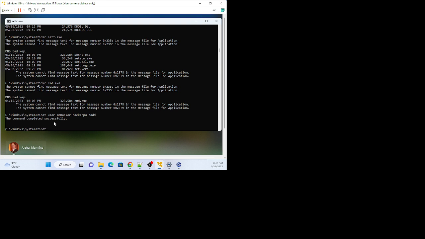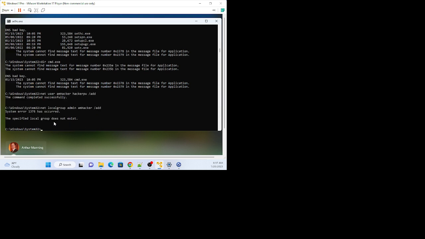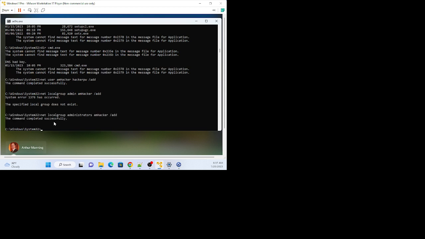So I want to do a net localgroup admin, AM hacker, add. Did I do it backwards? Oh, administrators. There we go. Now AM hacker is an administrator. And now I can exit. Well, actually, at this point, my system is vulnerable.